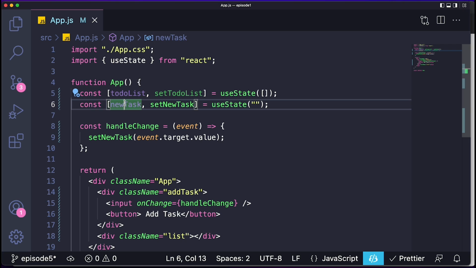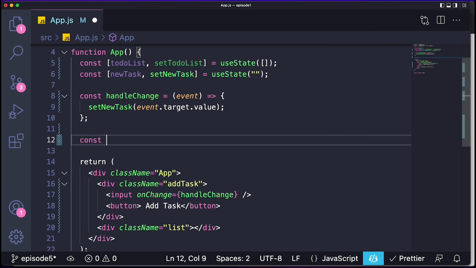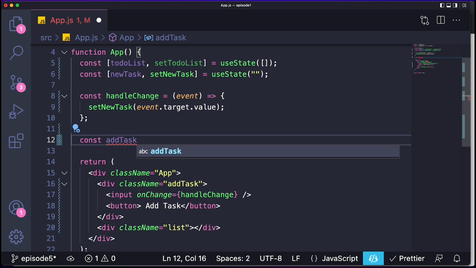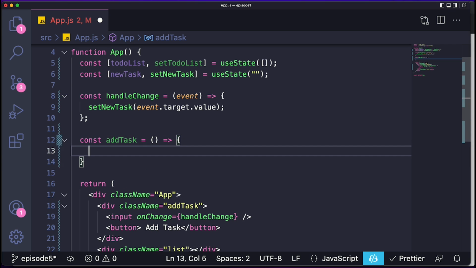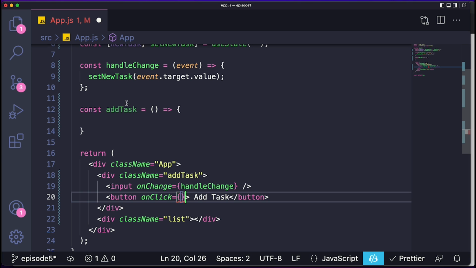So now that we have this new task variable and we have access to what the user is typing on the input, we want to be able to add to this array over here the new task that we just typed on the input. So the way we're going to do that is we have this button over here, which whenever it's clicked, we want to add to the list. So we're gonna create a function over here and call it add task, right? Because it is the function that is gonna be called when we wanna add a new task to the list. And then inside of this button, we're gonna give it an on-click property because we're gonna say that whenever you click on the button, we wanna call the add task function.